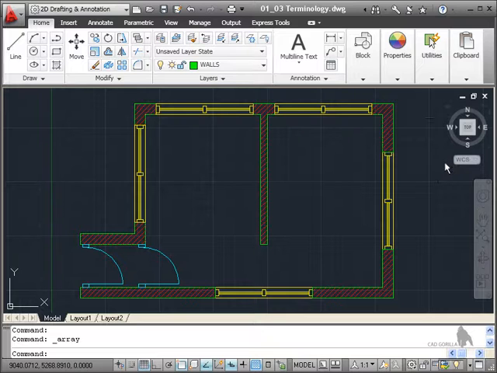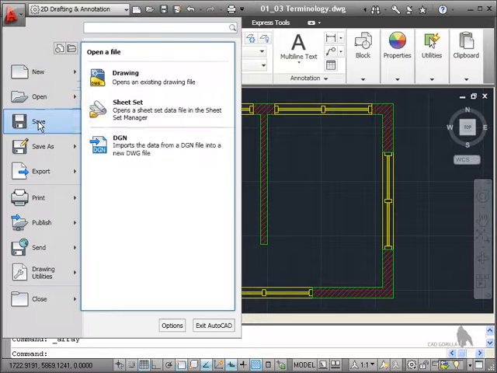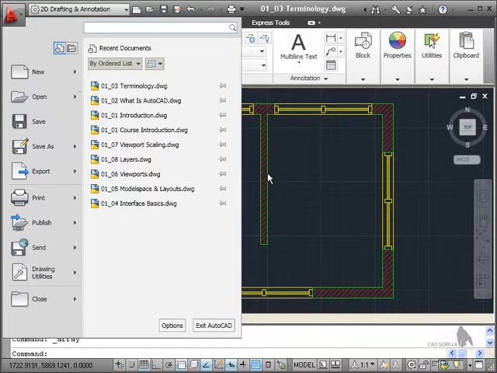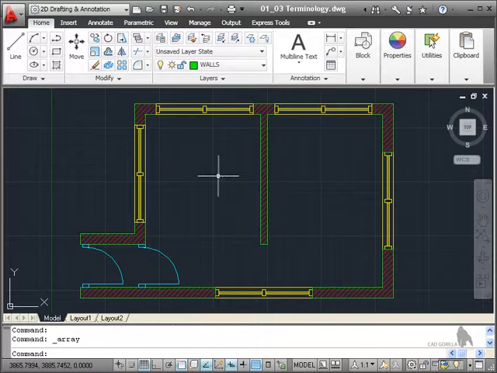Other terminology that you will need to be used to. Things such as the application menu right here. There's the application menu. Various options there, such as new, open, and save, and so on. Now, another piece of terminology that you will need to know, if ever you open up a command or a dialog box and you don't need it, just hit the escape key a couple of times. That will cancel the command and cancel any objects you've got selected.